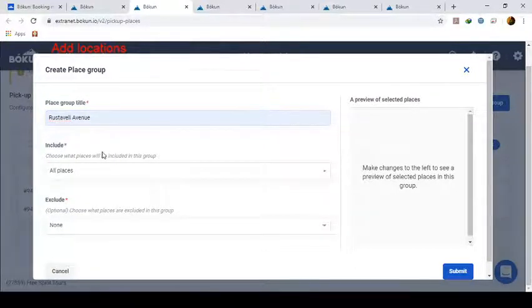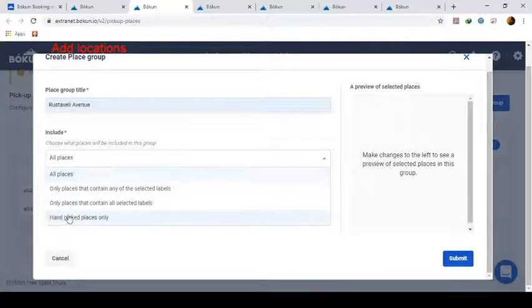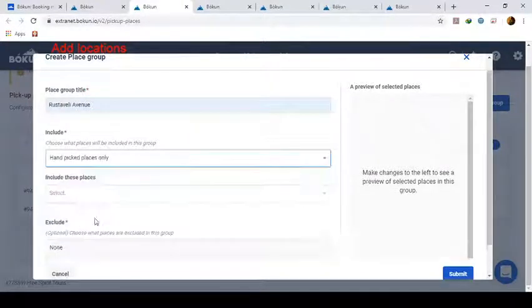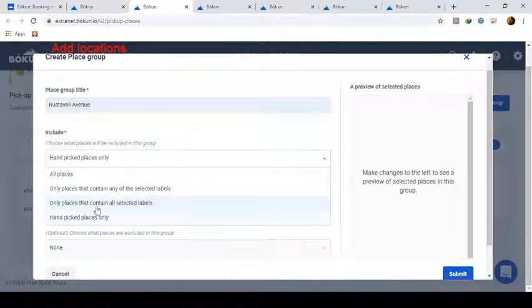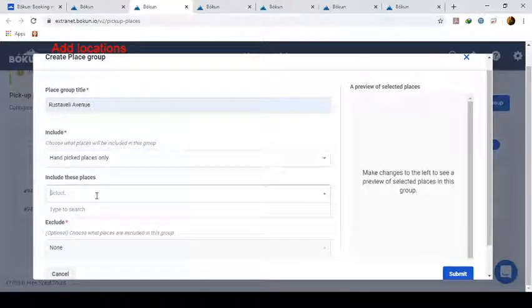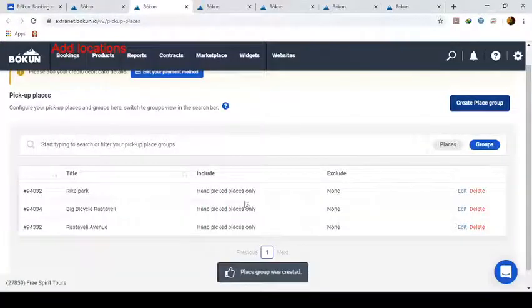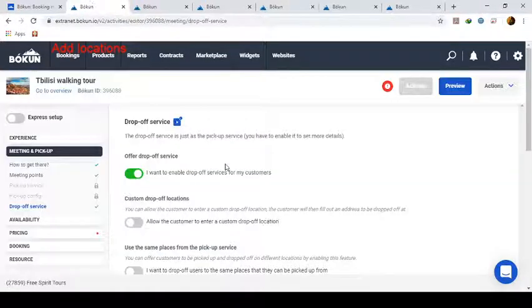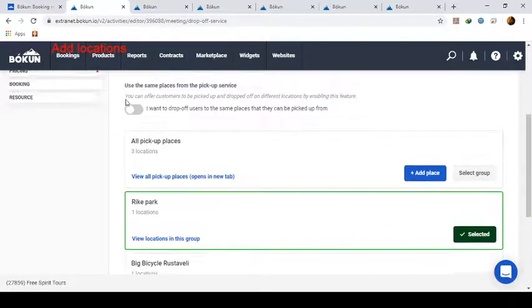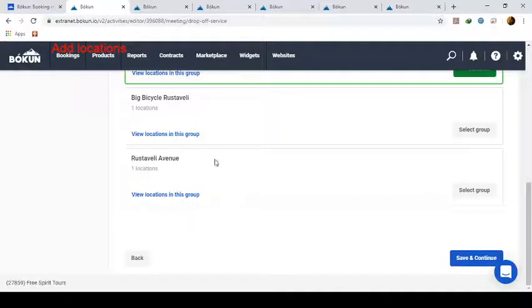So I'll just write Rustavelli Avenue, and this right here is how to select my location. Usually you will need this one, hand-picked only, or you can pick by the labels if you have the correct labels, but I will just hand pick them, and I will just say Rustavelli Avenue and press submit. And right here I have another group. So right now I can just go here and add this group. I will do this for refresh, and my group is still here.